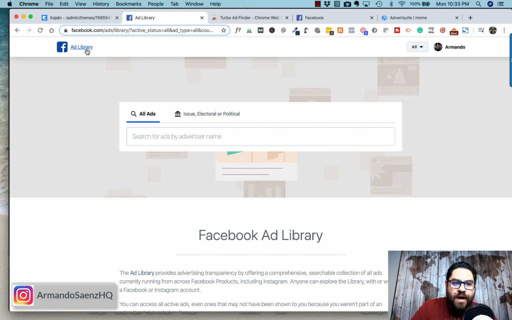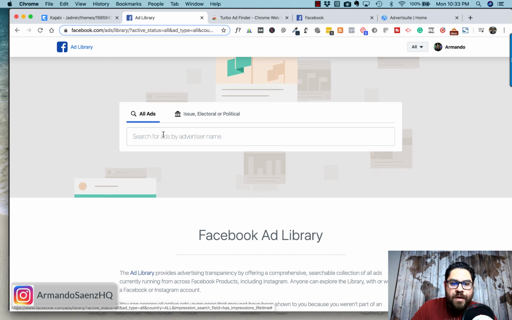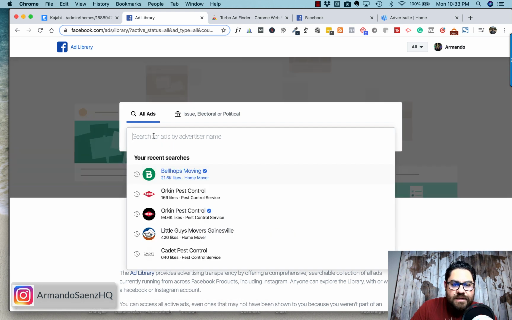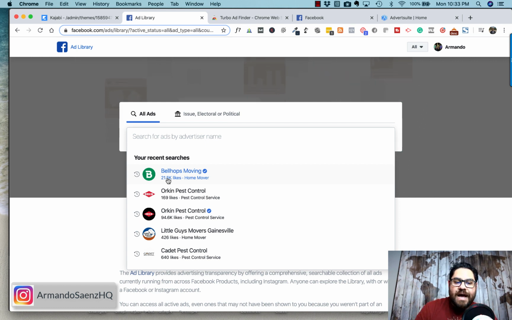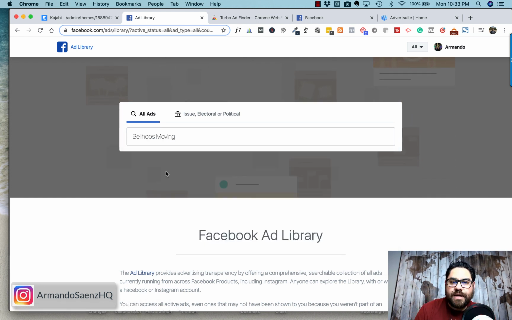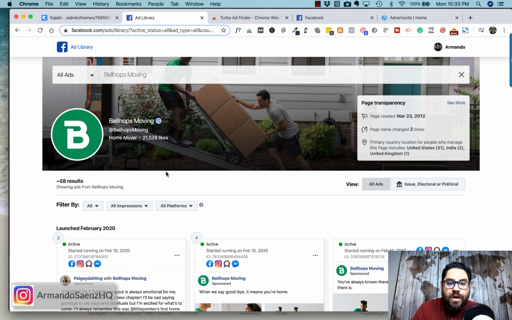So when you are at the Facebook Ads Library, what you want to do here is click the search bar and search for a competitor that you want to research. Now there are pros and cons to this in that not all competitors are going to show up, but the ones that are spending money on ads definitely are. Now, to demonstrate how this is going to work, I'm going to use this example of Bellhops because I'm currently in the process of doing market research for a moving client that I have, and this is a perfect time to demonstrate how this works.